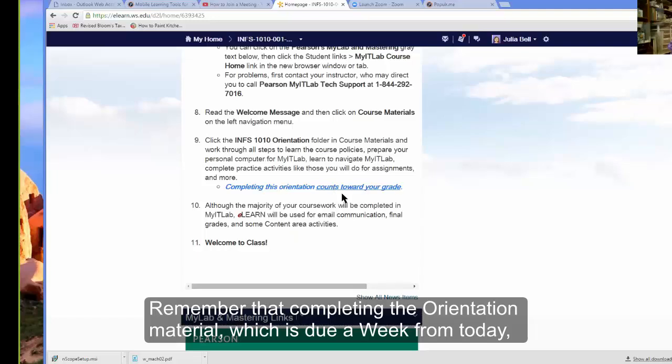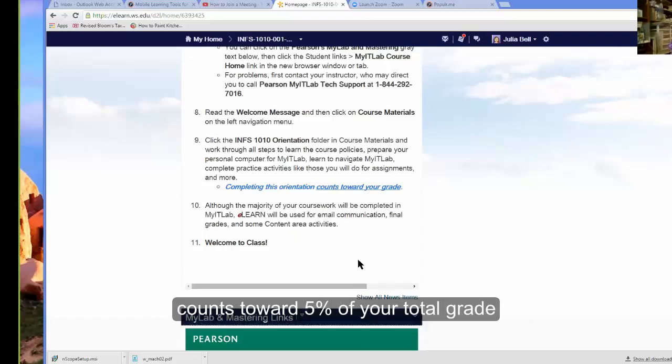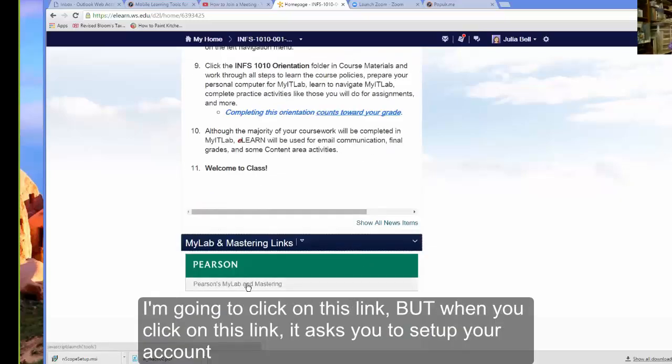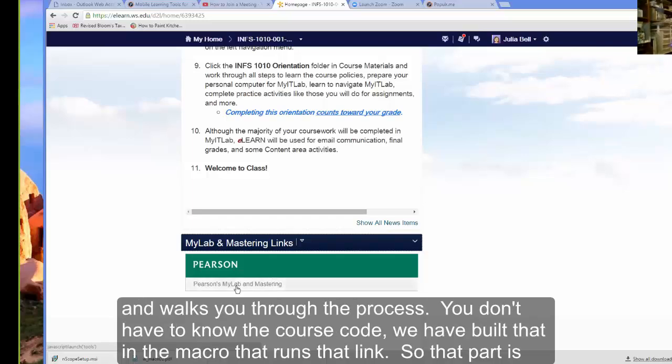Remember that completing the orientation material, which is due a week from today, counts toward 5% of your total grade. I'm going to click on this link. When you click on it, it asks you to set up your account and walks you through the process. You don't have to know the course code. We have built that into the macro that runs that link, so that part's done for you.